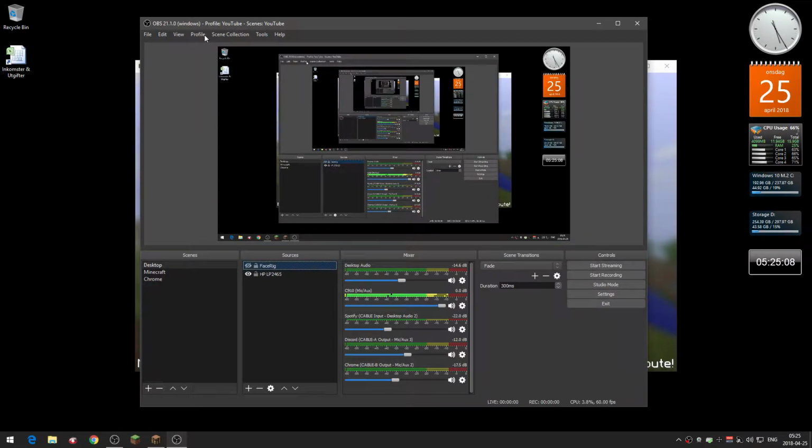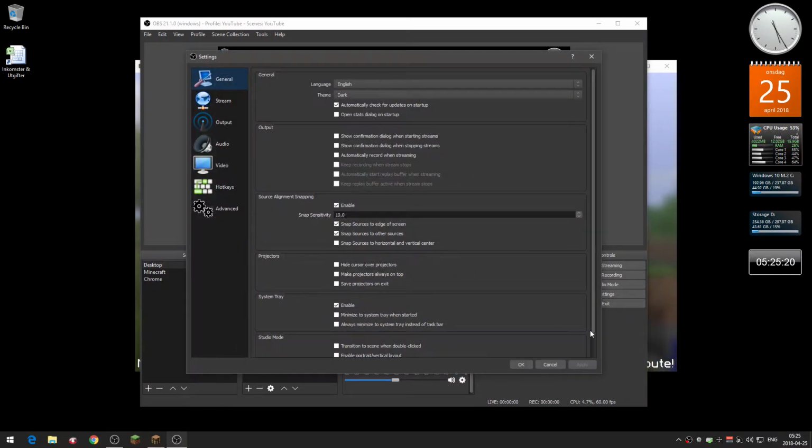Switch both here. And I have the desktop, you can see. I also have Chrome if I just want to show you the web browser. But I'll show you the settings for recording.